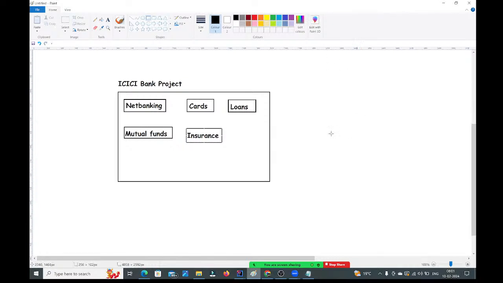Now if there is any problem in any module, guys, we have several modules. Assume we have a problem in the net banking module. So now I want to find out the issue and fix it. If you want to find and fix that issue, what will you do, guys? You will try to stop the application.